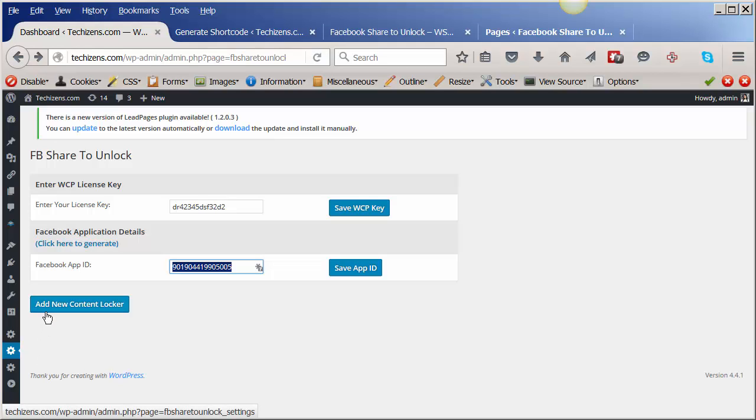And you can create another one for your blog post. So you can hide something behind your blog post, but give them access to the hidden content only after they complete the share. So you can create multiple content lockers and use them on different pages, landing page, home page, sales page, products page. You can use it however you want, or you can use one locker on multiple pages.